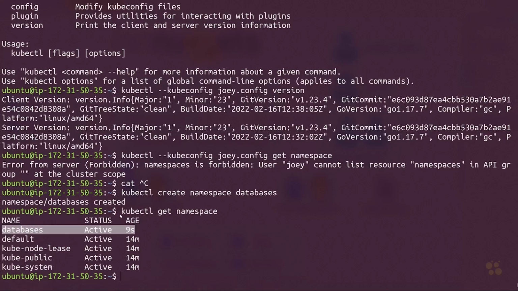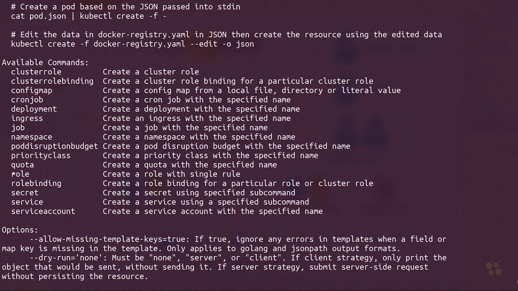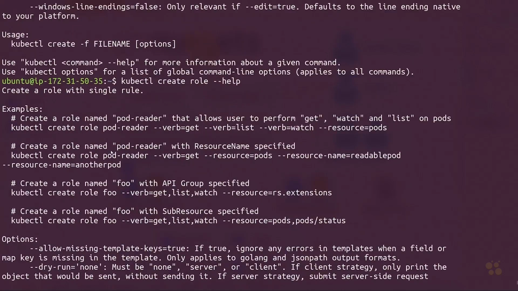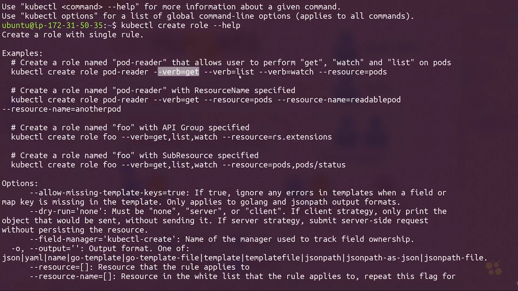And now what we want to do is delegate access to that database by using a role and a role binding. So let's do a kubectl create, and in this case, we're going to create a role, and the role is going to allow us to specify which permissions we want to add to a particular user. We'll do kubectl create role --help. And we want to do certain verbs, so get, list, delete, patch, things like that. And then we also want to specify the resource types that we want to delegate access to.